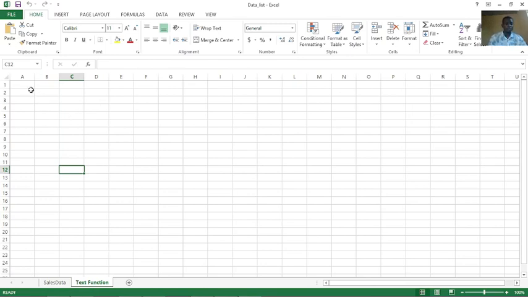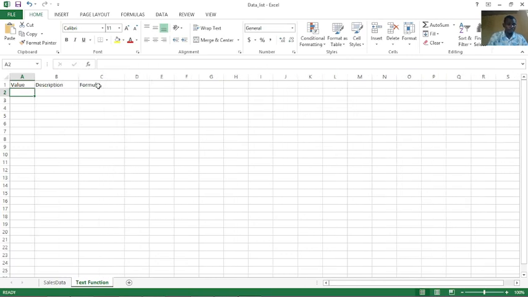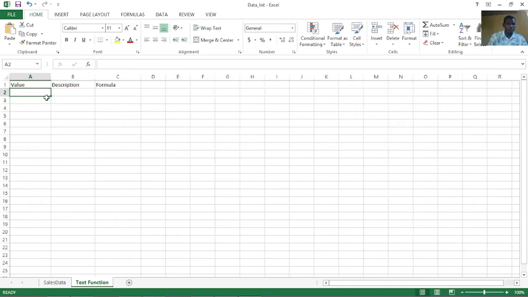The TEXT function can be used to convert some values we have to percentages. You have some data and you want to alter how they look. You want to transform them to something very good. So let's begin by dropping some values here. Let's say you have your value, you have your description, and you have your formula. All right, permit me to expand this so that you can accommodate more strings.